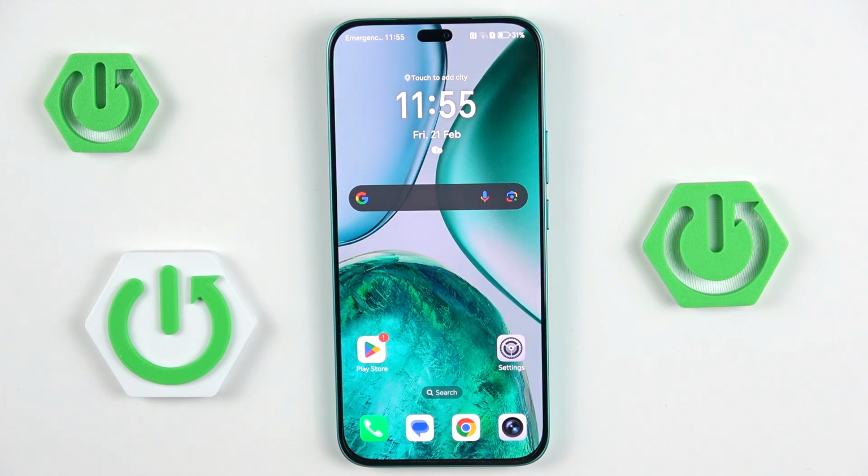Good morning guys, in front of me is Honor 300 Pro and let me show you how to change wallpaper on this device.